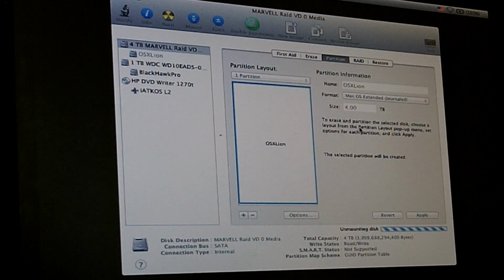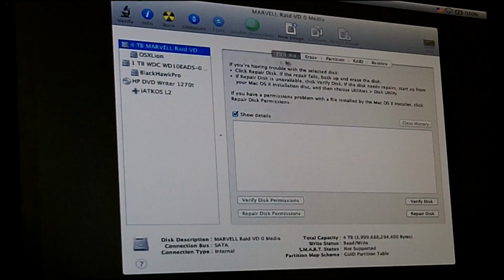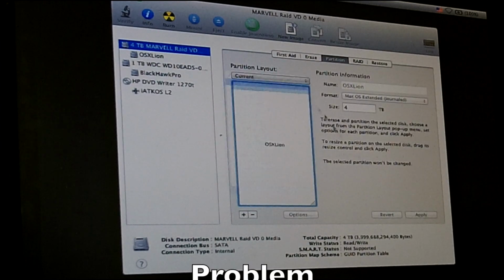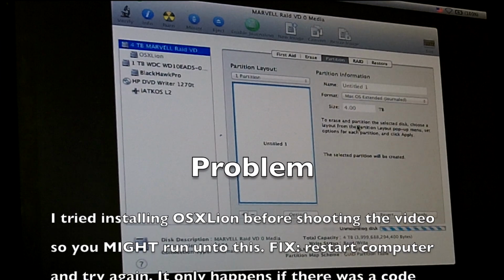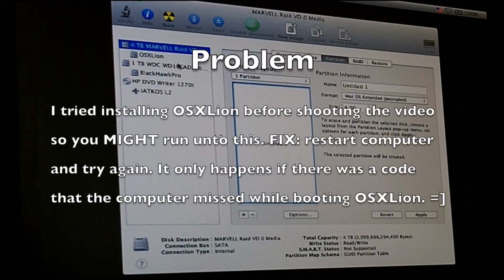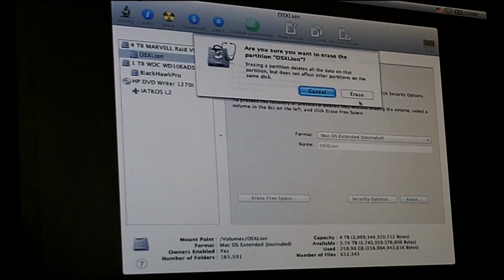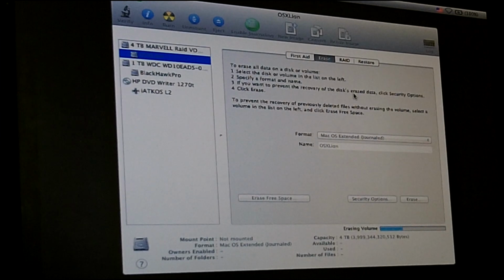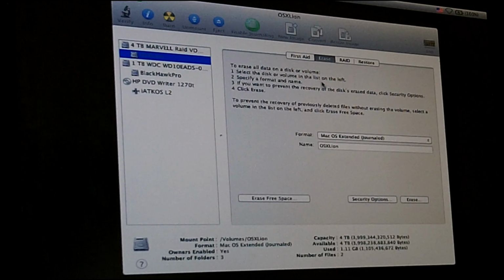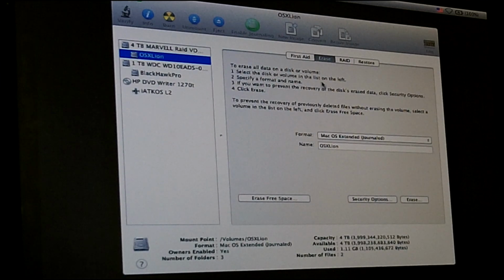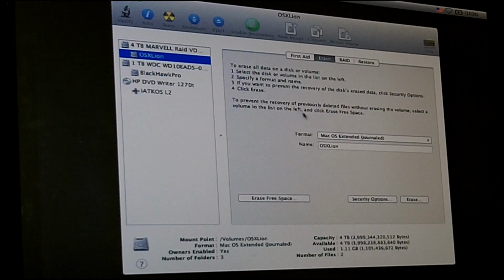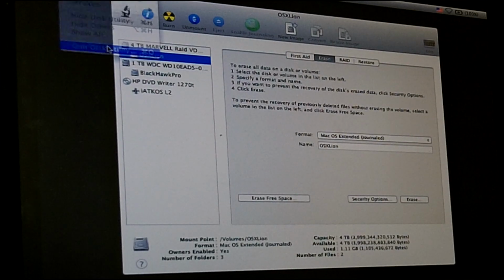That will take a moment here. Oh, looks like we have an error. Okay, well then, if you already made your partition, I'm going to click erase. So it's erasing the volume. Okay, once it's done, you want to quit this utility.